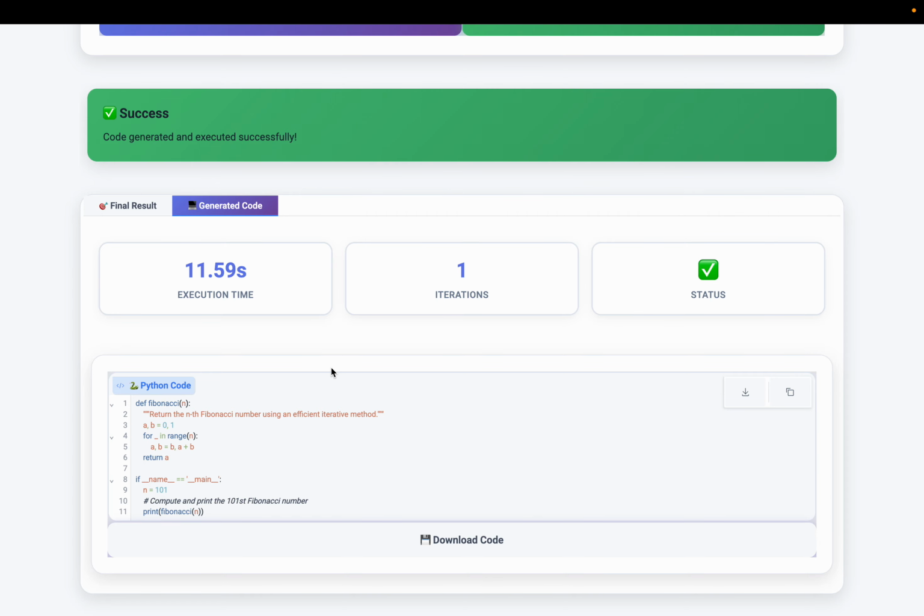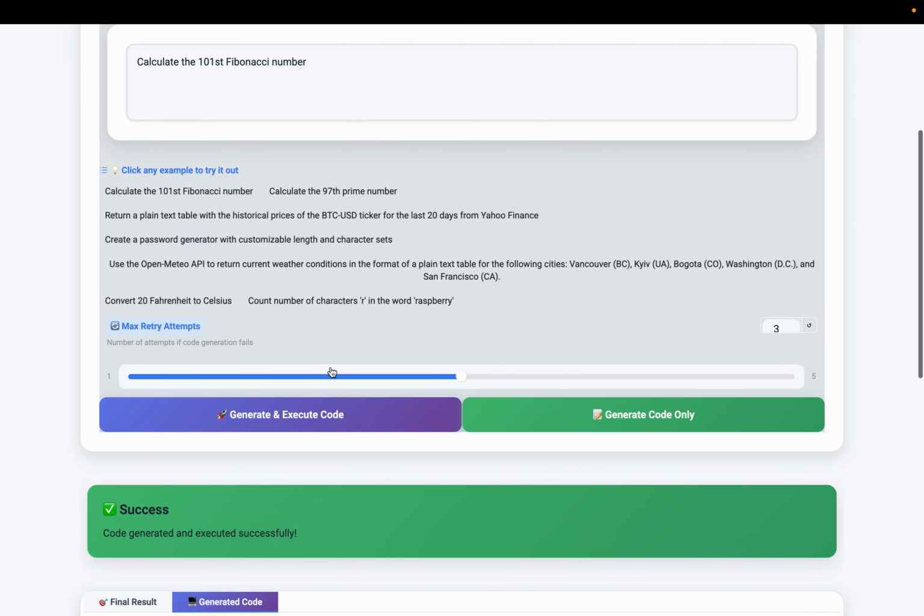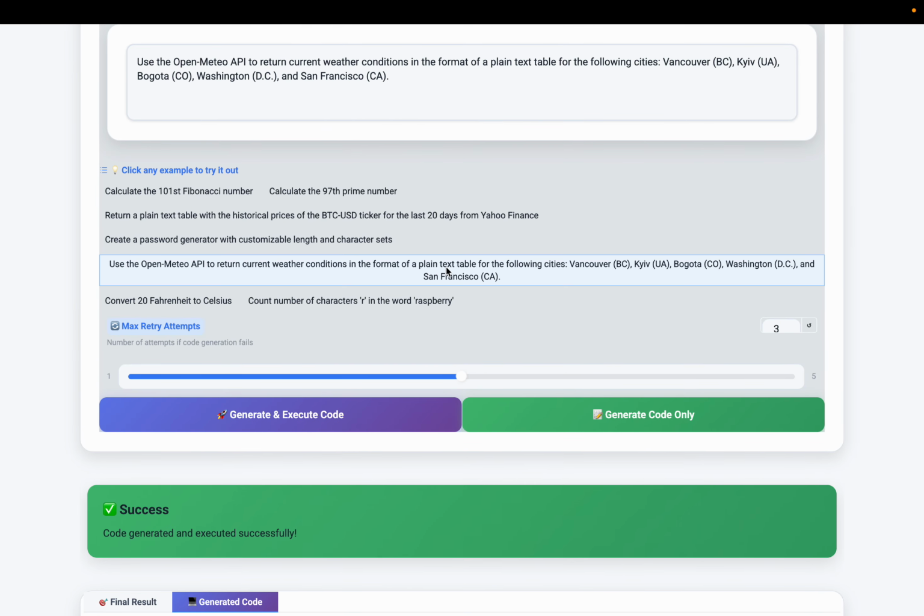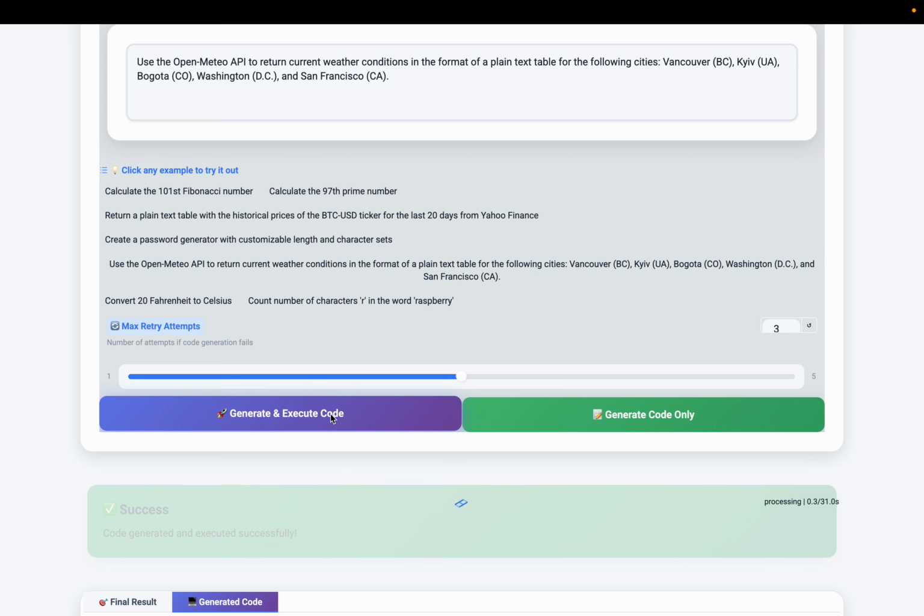Let's challenge it with a bit more complicated question. This one looks quite challenging, in my opinion. In the meantime, let's check what we have under the hood.